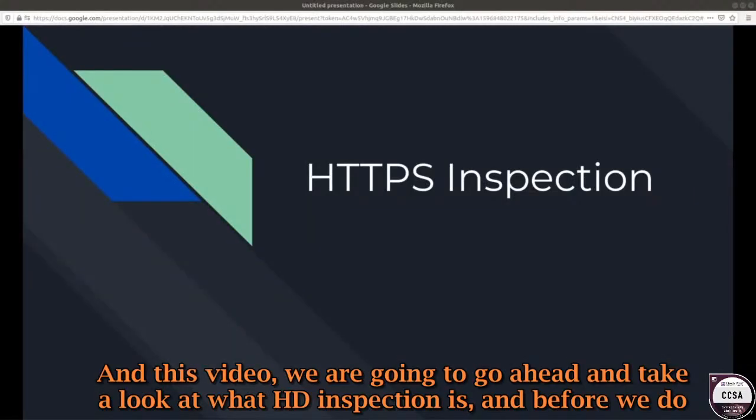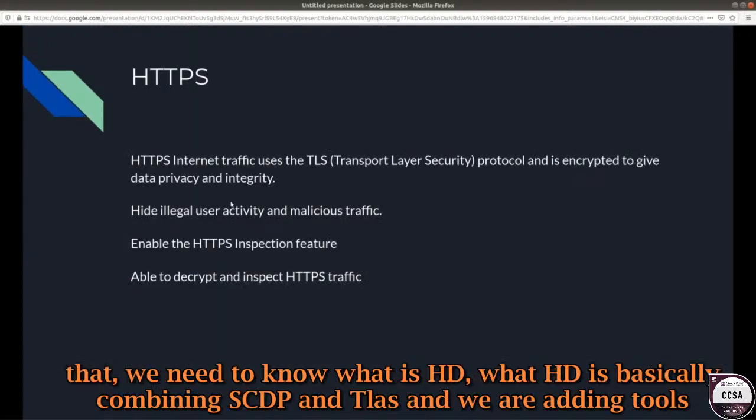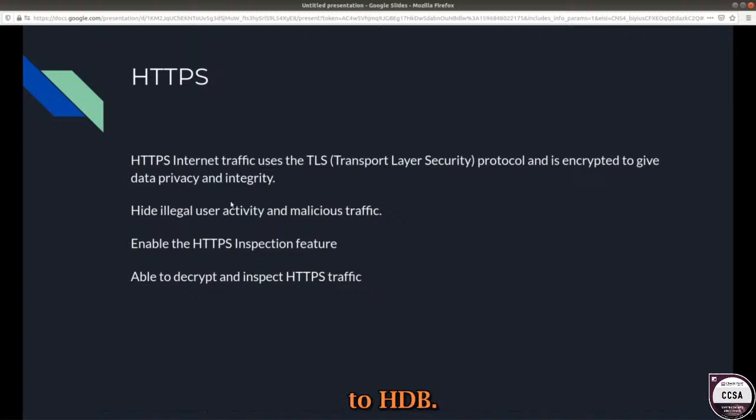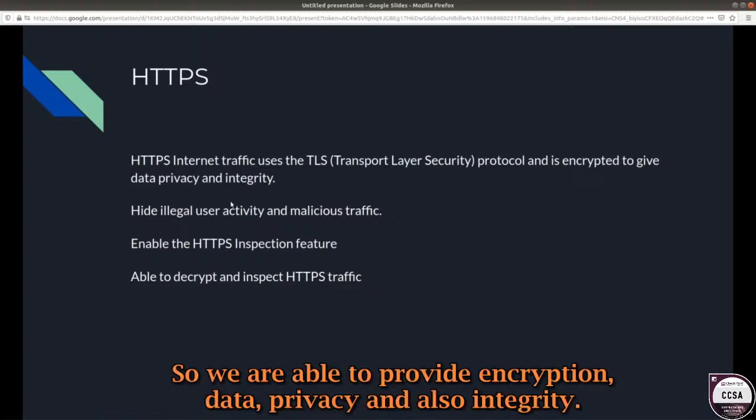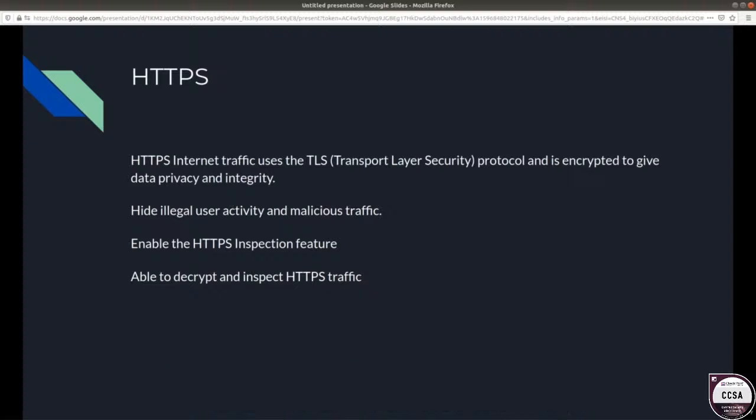In this video, we are going to take a look at what HTTPS inspection is. Before we do that, we need to know what HTTPS is. HTTPS is basically combining HTTP and TLS. We are adding TLS to HTTP so we are able to provide encryption, data privacy, and also integrity.